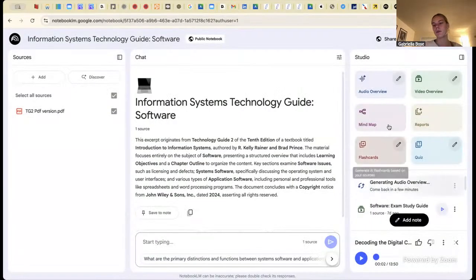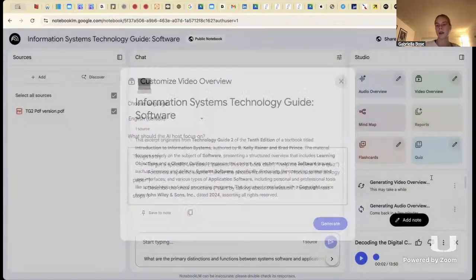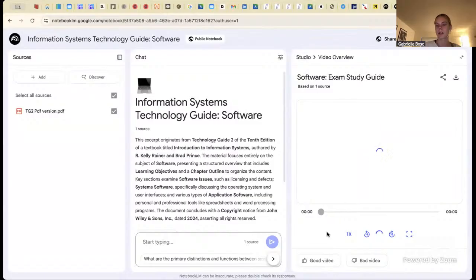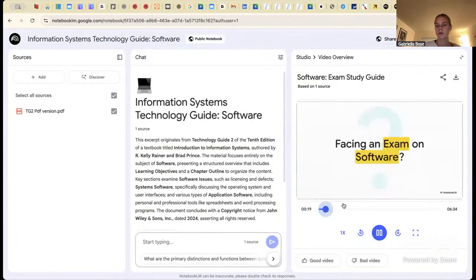And then for the video, it's the same type of thing. You can do a focus, and in the video, it's actually pretty cool. It's like animation. "Hey there, got a big exam?" So I think this is really good if you're more of a visual learner rather than an auditory learner. And that's someone that I am, so this definitely helped me a lot.